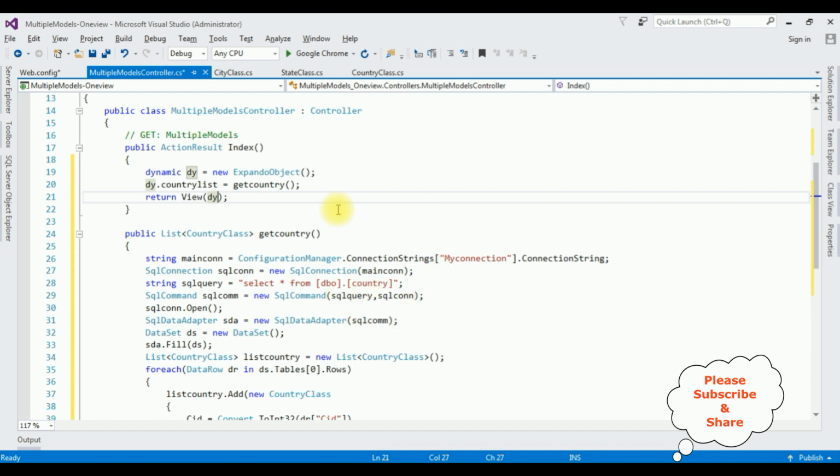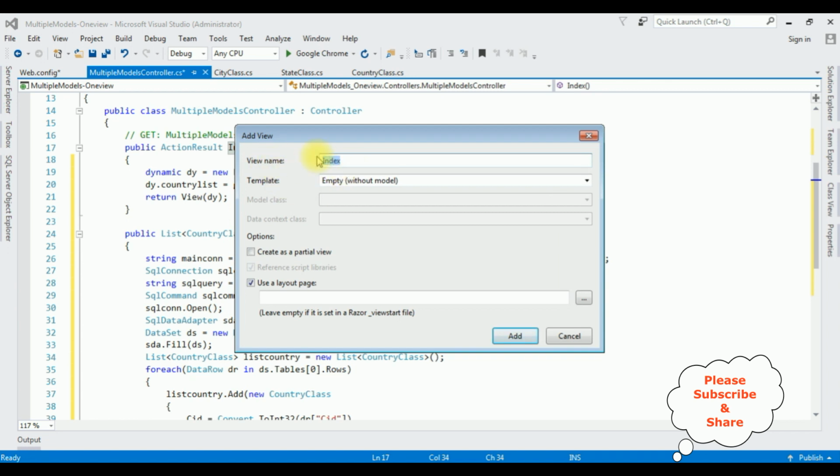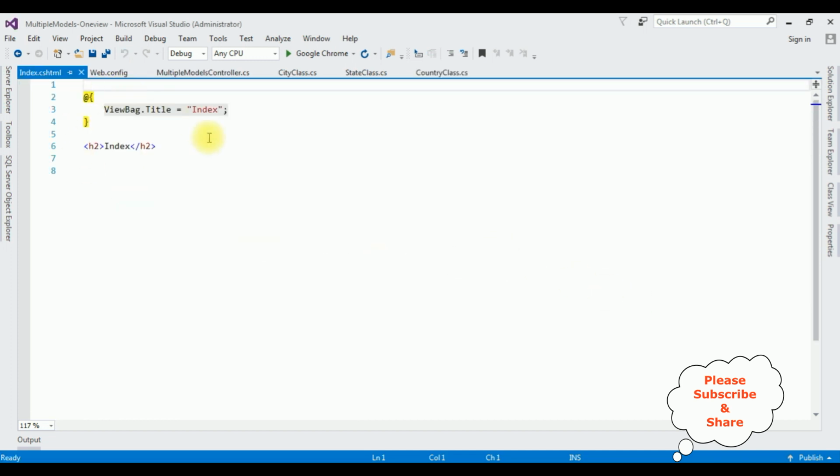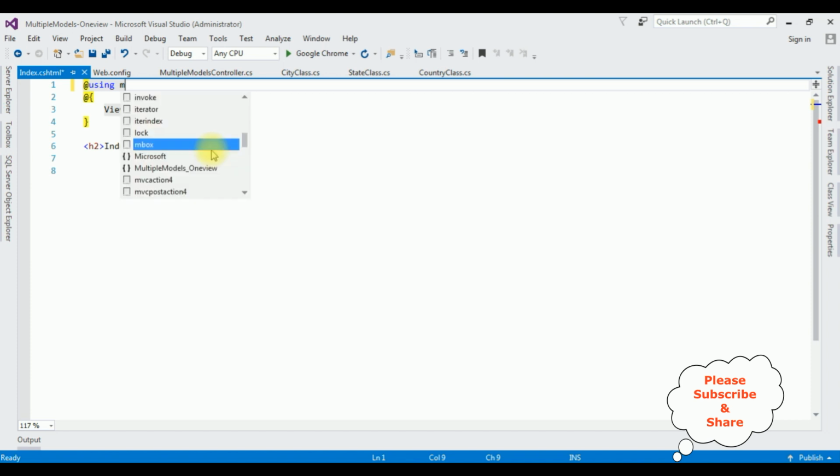Now before creating the methods for the state and the city models, let's create an index view page. Highlight the index, right click that one, add view. The view name is index only and the template is empty without model. Add. And here we got our index view page also. Add using, I'm adding the models, multiple models underscore one view dot models.